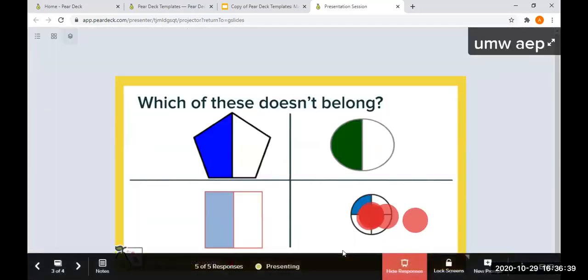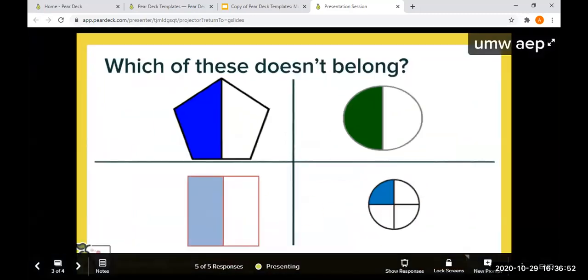So I can quickly ask them, why do you think it is odd, right? So as a teacher, for example, I'm asking you, why do you think it is the odd one out? Can anyone tell me why? Just pretend as if you are a student.